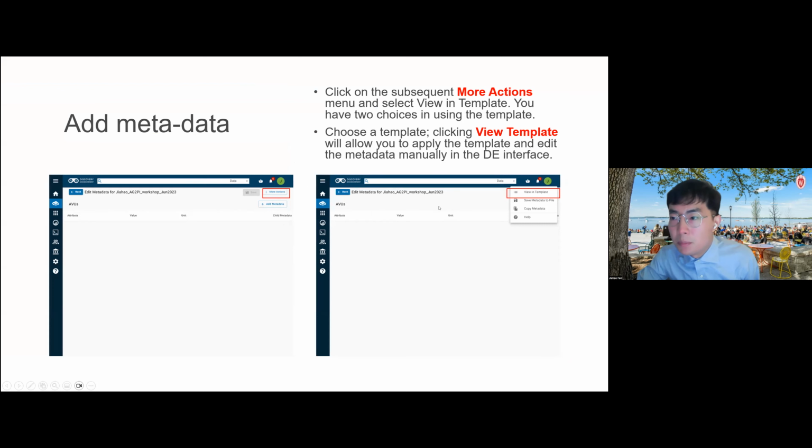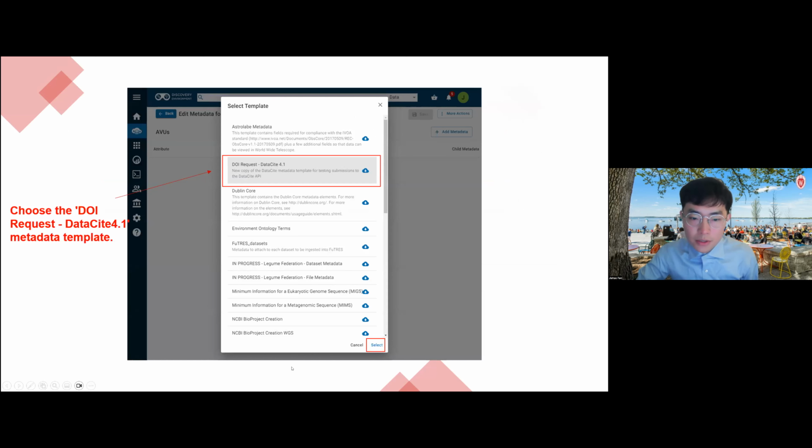And fortunately, they provide some templates for us, which is a great ease. You can click more actions and view template here, and you can see this template list. Because we can request a DOI from CyVerse, others can use the DOI, and if others use your data, they will cite you, right? So that's a good thing. It's better to have a DOI. In this case, we just choose DOI request dataset 4.1. This is the format for you to request a DOI if you want to be cited by others. So you click this one and select.